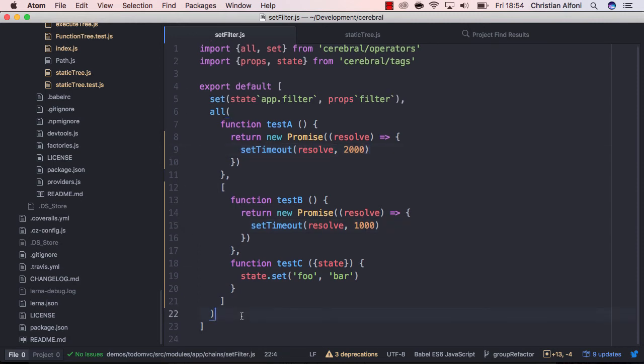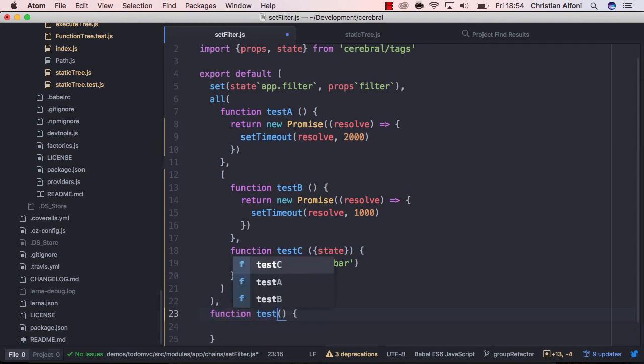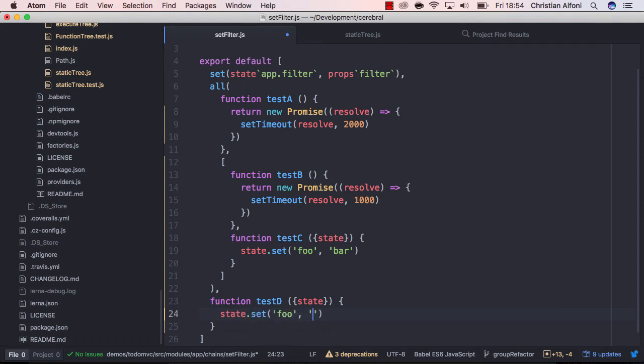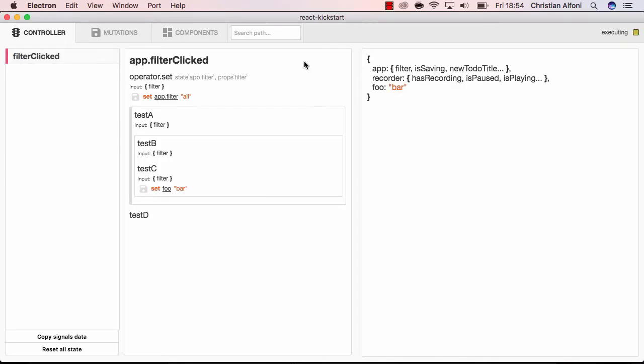But the way we can indicate this is if we put in something else here, test D, and then we do state set foo var2. So after 1 second, it should resolve this one. And after 2 seconds, it should resolve the whole async thing, and then run test D. So 1 second, 2 seconds. That's pretty awesome. So you have the possibility to group even within async, parallel execution, and it's actually highlighted. And that's something I think is really, really awesome.